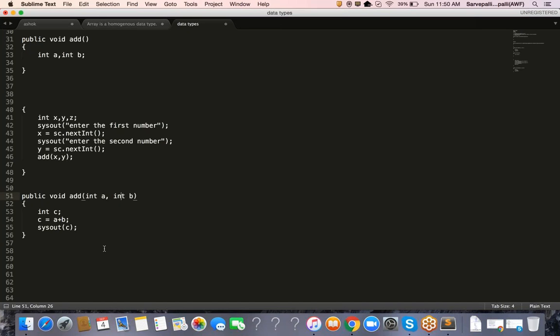But what the compiler does internally when you do this, it will do like void add, and these will be the statements it does internally: int a equal to x, int b equal to y. It will copy from there. This is what will happen. So if you do some modification, if we change the value of a inside the method, the x will not change. It will not be changed. These are just called by values.